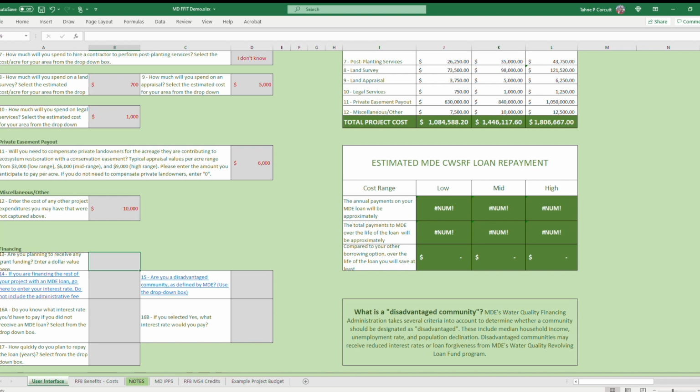The last thing we need to fill out are the details on how the project will be financed. If you plan to receive any grant funds, you can enter them here. We'll assume we applied for $250,000 in grant. To get the interest rate for the SRF program, click on this hyperlink and enter the rate that you see on Maryland's webpage. We know right now that that rate is 0.9%, which we'll enter here.